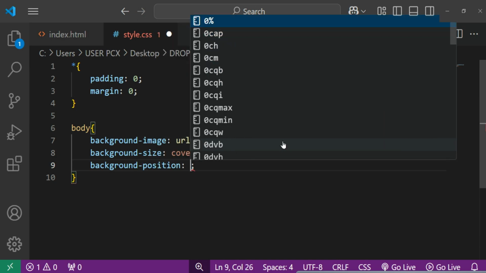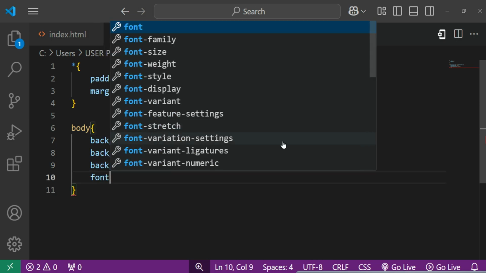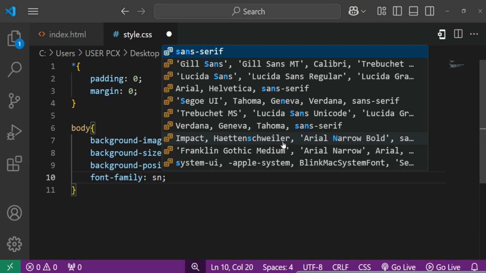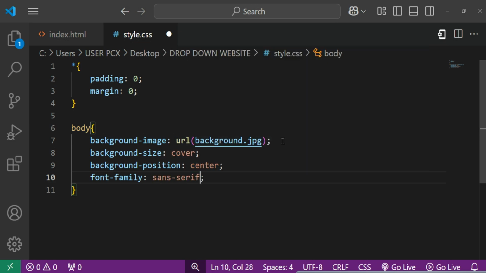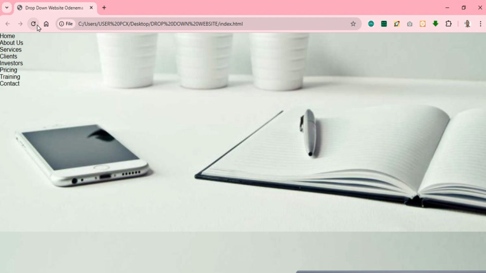Okay, so you can see the image has displayed, but didn't display very well. So let's make some changes to it. Let's make changes to our body. So here now let's add height: 100vh so that it can display properly on the website. So let's see. As you can see, it has displayed very well now.